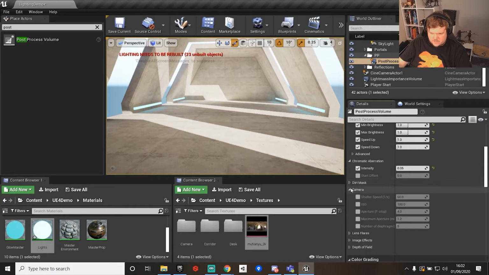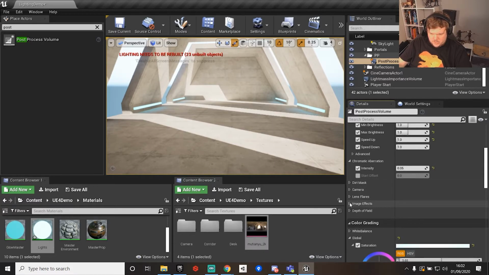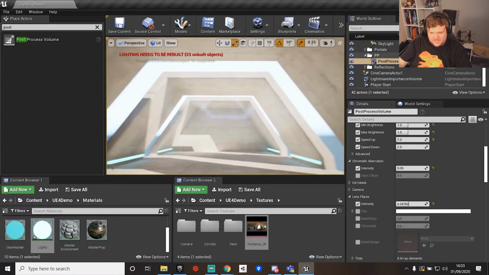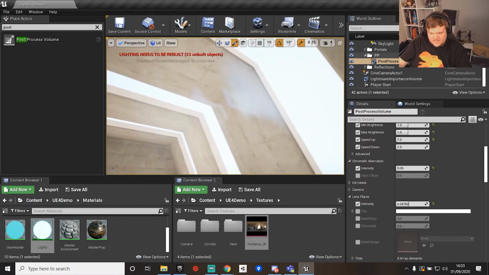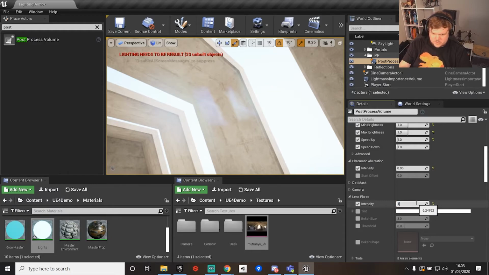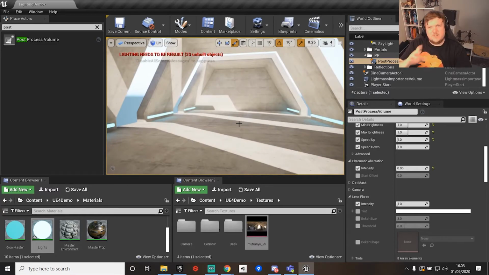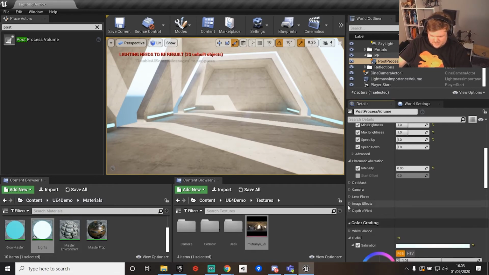Camera, I don't think there's anything. Dirt mask, nope. Lens flare. Have a little bit of lens flare. Probably a bit too much. A little bit of lens flare, not too much. Don't go Michael Bay and, oh, what's the other guy? J.J. Abrams and Star Trek. Don't do that. It's not worth it. But yeah, a little bit of lens flare, and I think that's it.